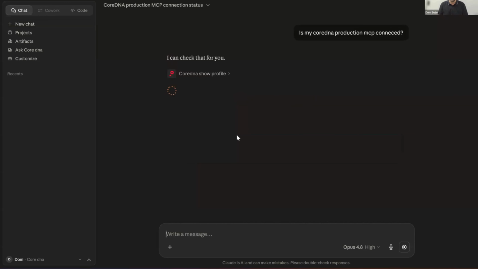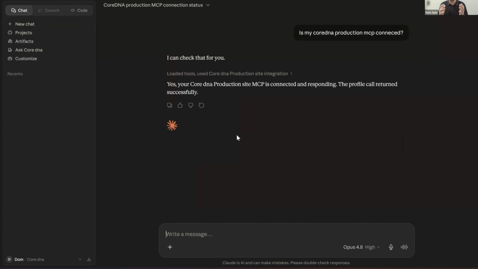So it will check it for me and it will check my profile. And yes, my Coordinate production MCP is connected and it's responding. So I'm pretty much set up to make any changes that I'd like to make on the website.